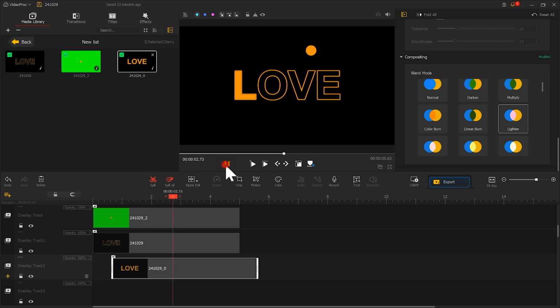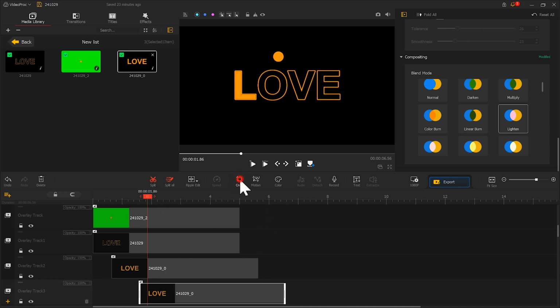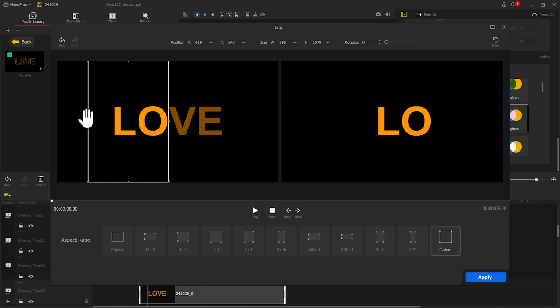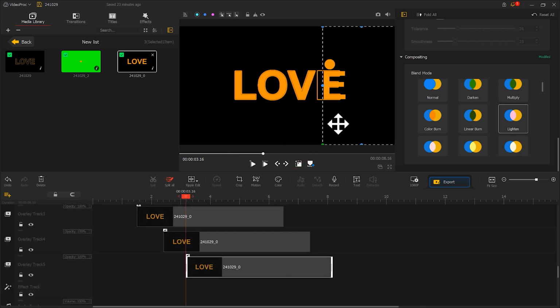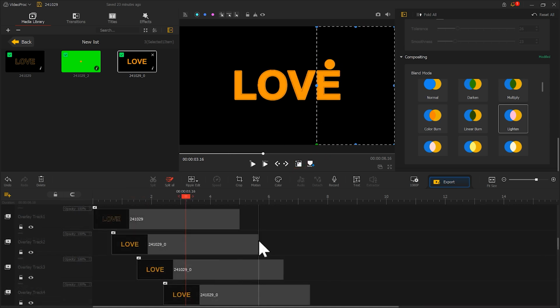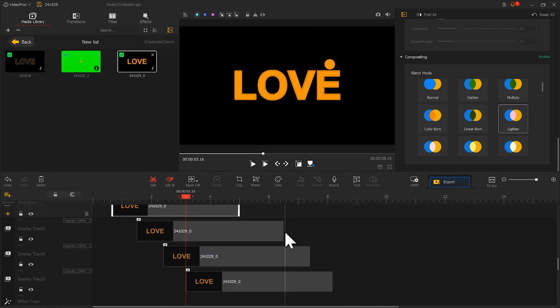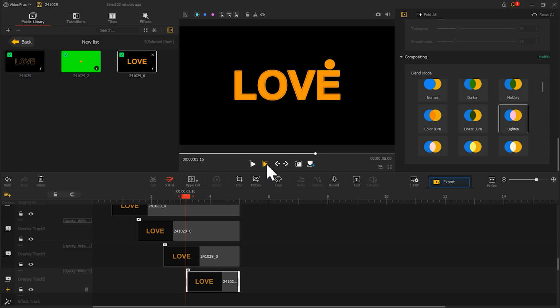It looks amazing. Now, copy the material to the next lower overlay track and click Crop to cut out the second letter. Just like before, adjust the letter's position and align its start time with when the ball lands on the second letter. Once everything is done, adjust the duration of each asset, and the effect is completed. Let's play it and see. Looks pretty good. Now it's your turn to give it a try.